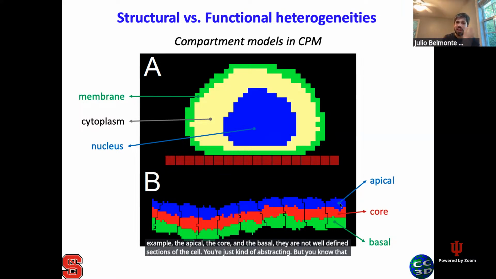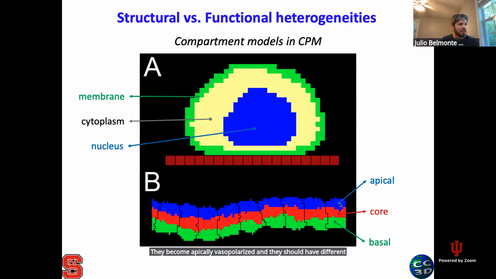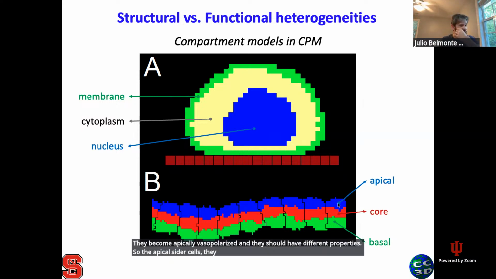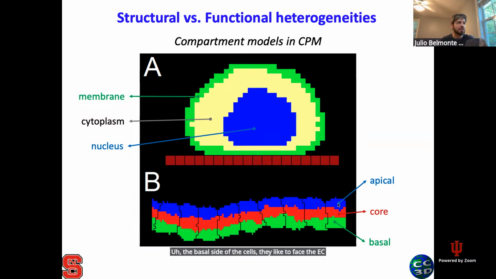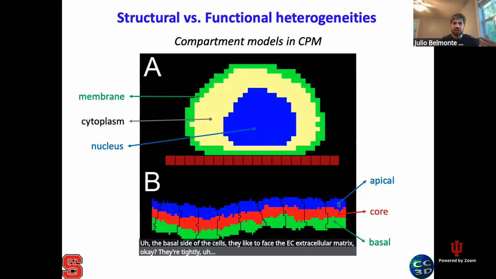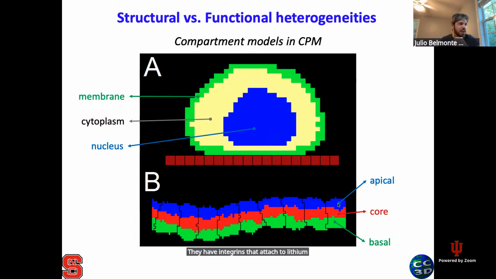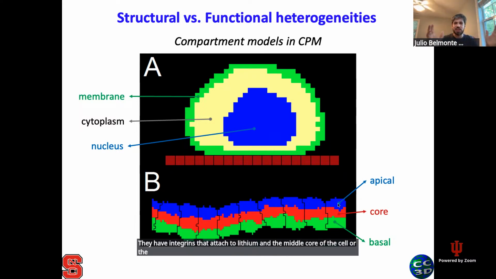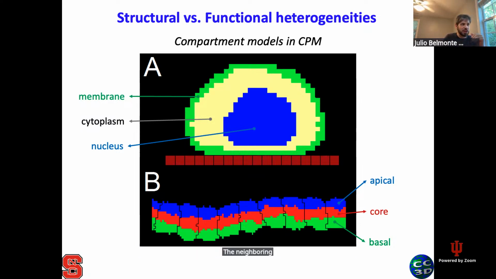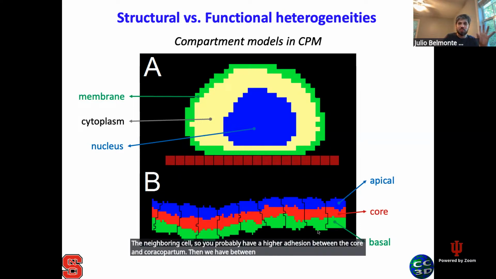But you know that when your cells are lying in an epithelium, they become apical-basal polarized, and they should have different properties. The apical side of the cells usually is more contractile. They like to face the medium, and they are a little bit more soft. The basal side of the cells likes to face the extracellular matrix. They have integrins that attach to the ECM. And the middle core of the cell, or the lateral side of the cell, is usually where the cells connect to each other along the epithelium. So you expect tight junctions between the neighboring cells, so you probably have a higher adhesion between core and core compartments than between apical and basal compartments between the cells.